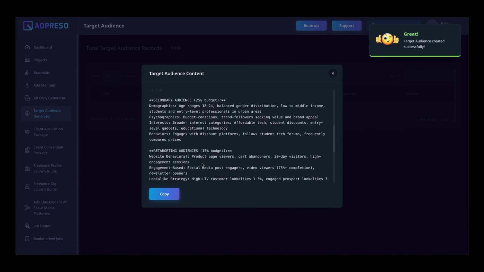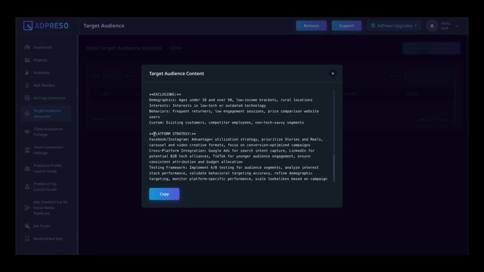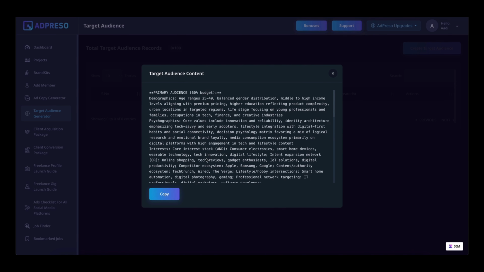And submit. So here, primary audience, secondary audience, retargeting audience, exclusions and platform strategy. Everything has been created by AdPreso AI targeting audience generator. You just have to copy paste and use it. This is amazing, guys. This is absolutely amazing.